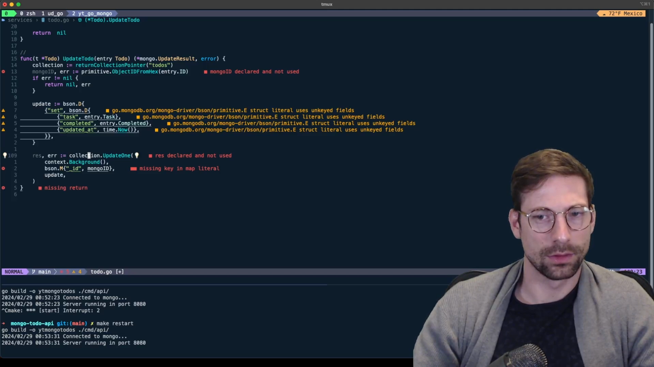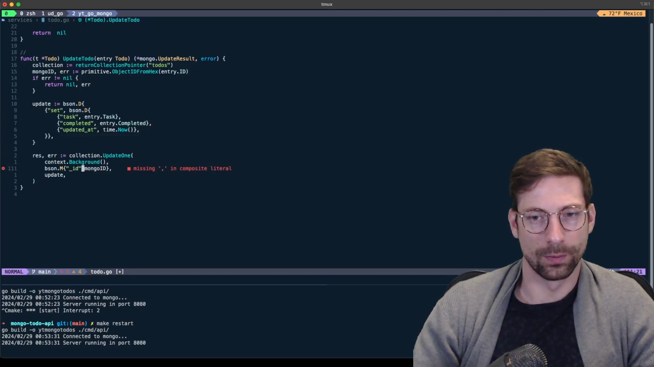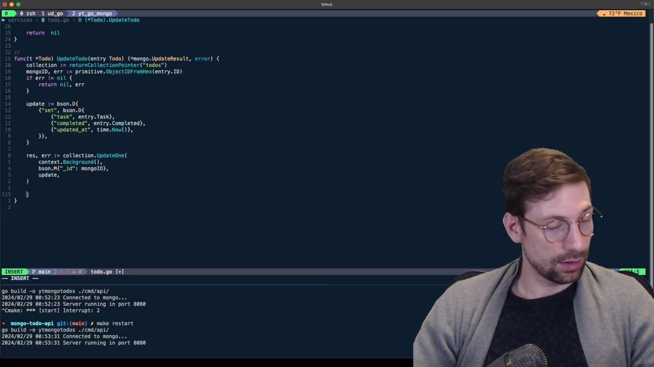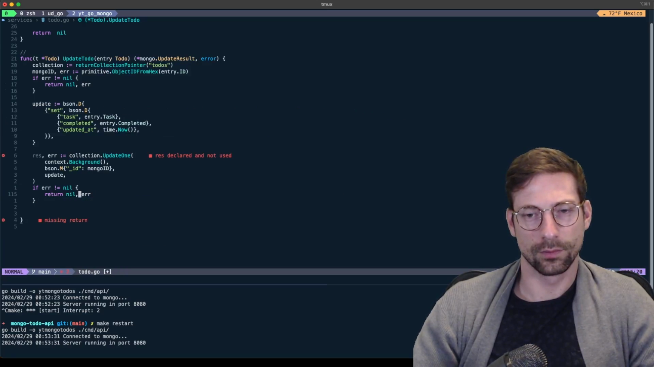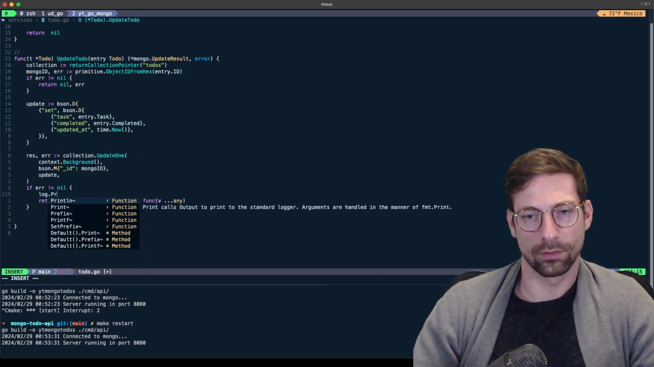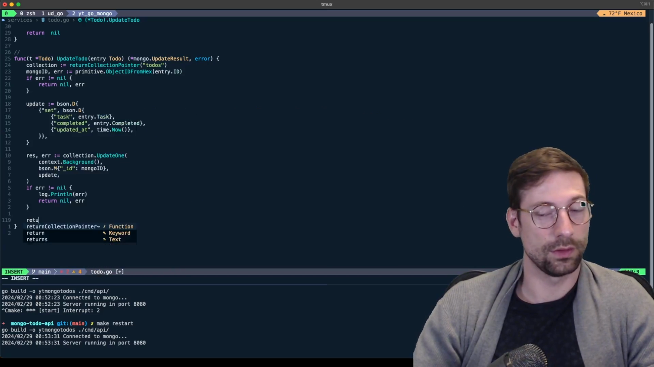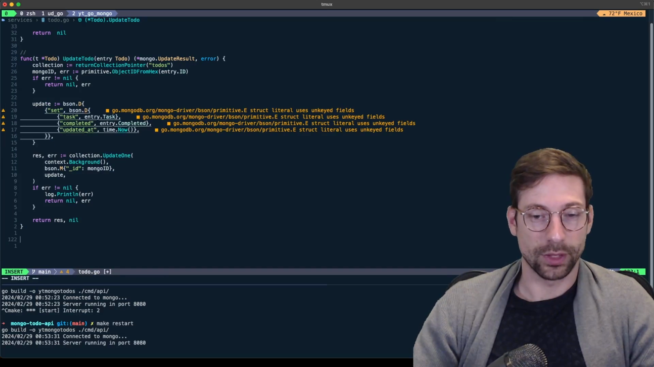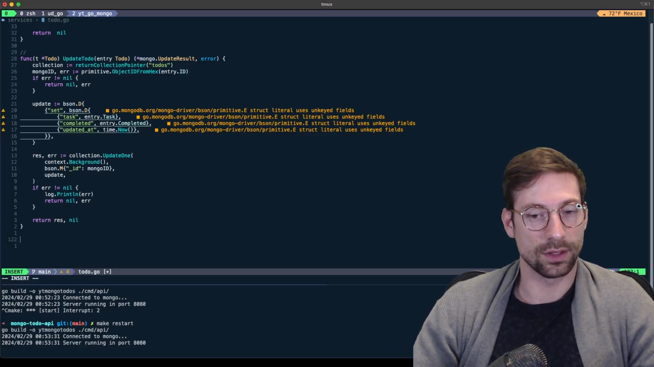Context.Background, bson.M. There you go. And then first handle the error. Then if everything goes right, we return the response with nil. Now I know that this is a little bit hectic, but that's what you need to do in order to have your MongoDB CRUD. And the last one that we are missing is the delete.